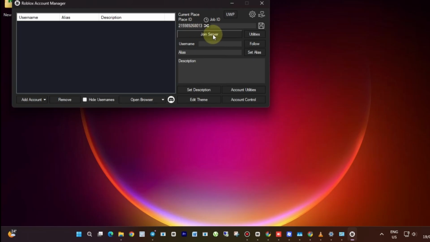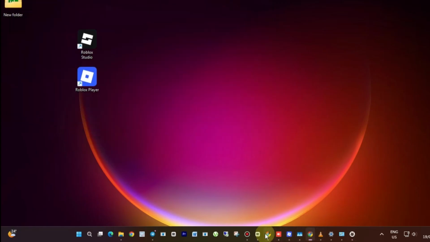And that's the basic process for downloading, setting up, and using Roblox Account Manager. Remember to download software only from a trusted official source and never enter your Roblox password into an untrusted application or website.